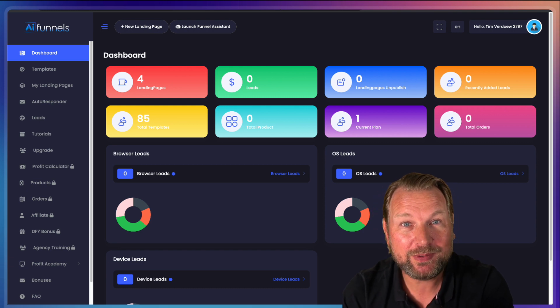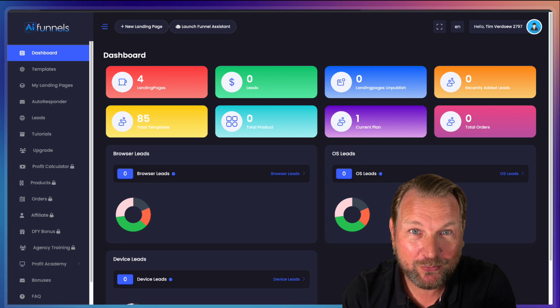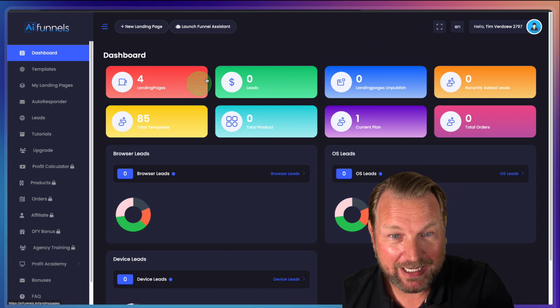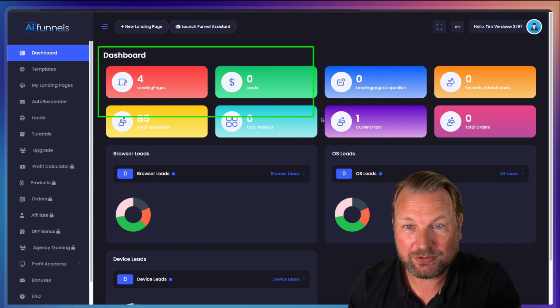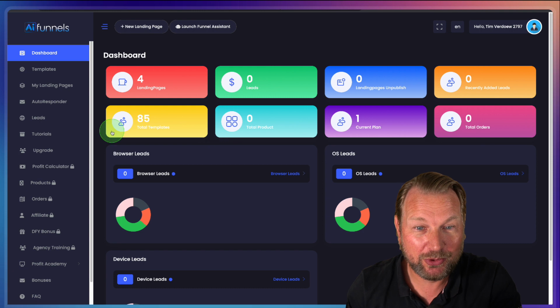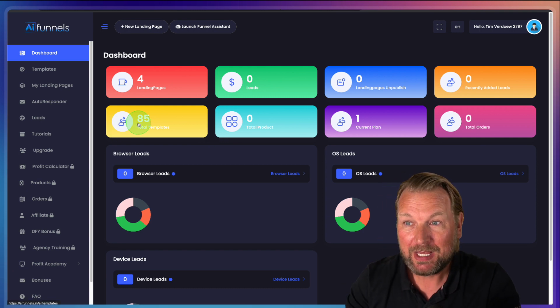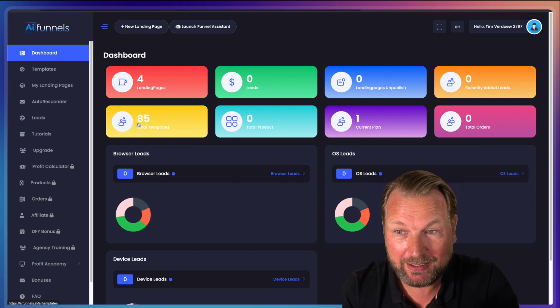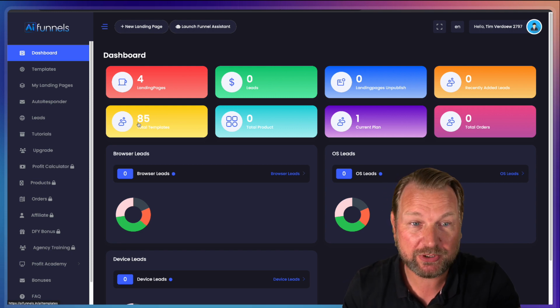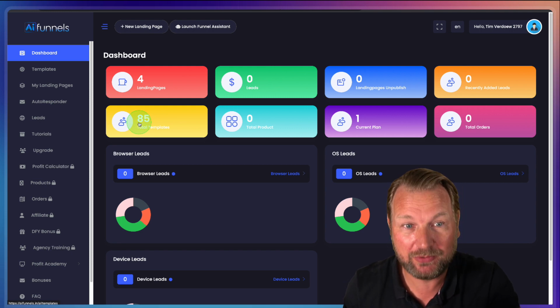All right, let's dive into this and let me show you what AIFunnels is all about. So right now I'm logged into the dashboard, and here is where you have some statistics of your leads, of your landing pages created, the total templates that are in your account. And this account is front-end access. So everything that you're seeing here is what you will be getting when you purchase the front end.